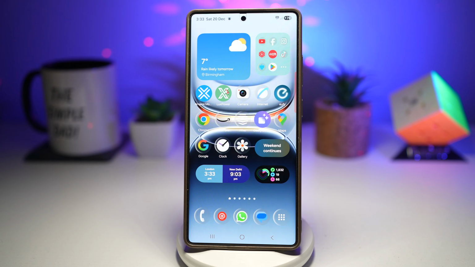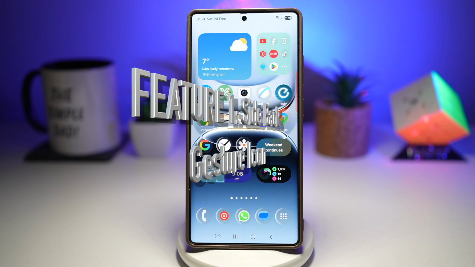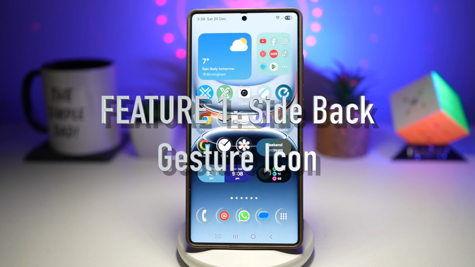Now let's jump straight into the 7 powerful Samsung Good Lock features that can seriously upgrade your daily phone experience. So feature number 1 is your side back gesture customization.